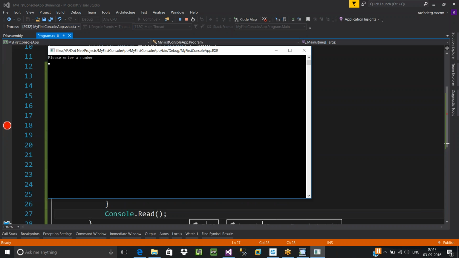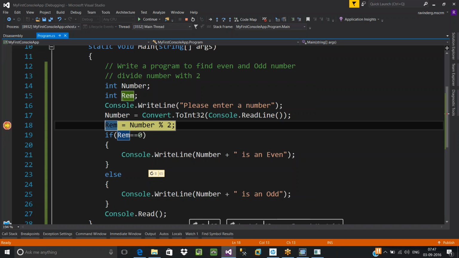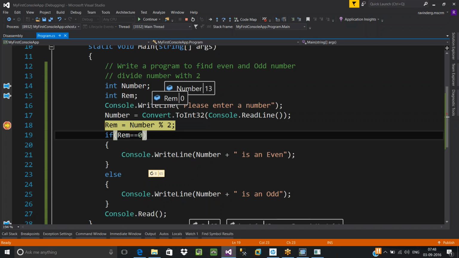Enter a number. I have entered 13. Just pin it. See, the user has entered input as 13, and remainder is as of now 0. We haven't calculated the remainder. Now we are at that statement. We are just about to calculate it.